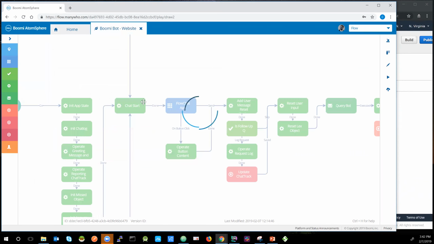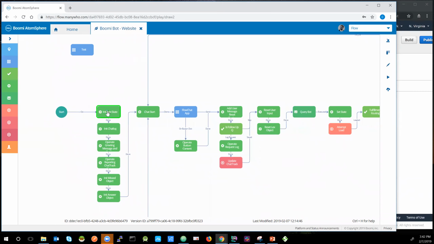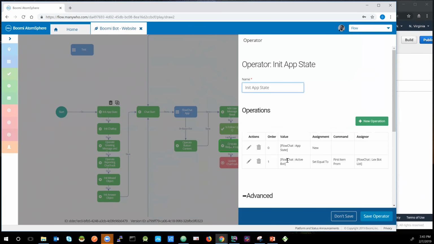So before we run this, let's take a quick look at what it's doing. Basically, when you launch the flow, these operators are acting on a number of different values and setting them up for the series of loops that will be this bot conversation. Two that I wanted to call your attention to: in this init app state, we're setting the flow chat active bot equal to the first item from the lex bot list. So you can have multiple different bots that you're changing between as a future state. We're having some conversations about having kind of a router bot to route between many different use case specific bots.